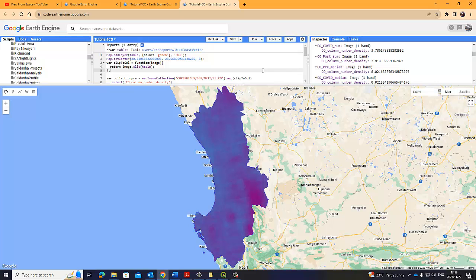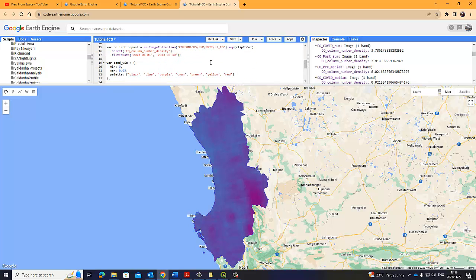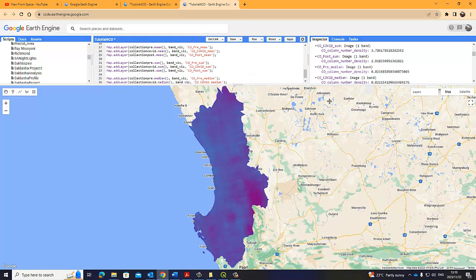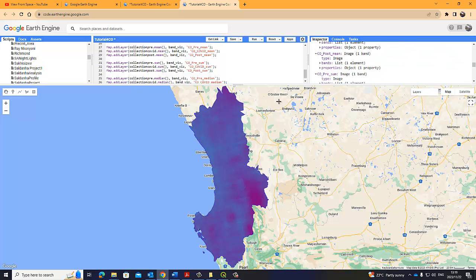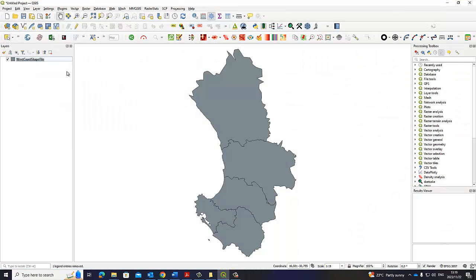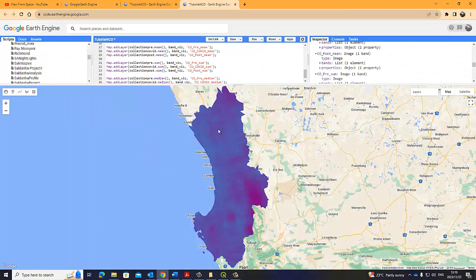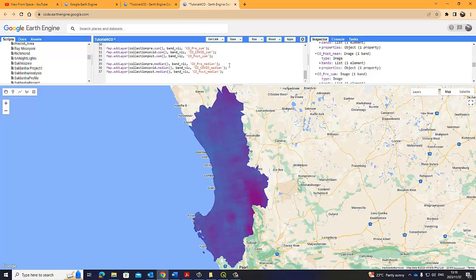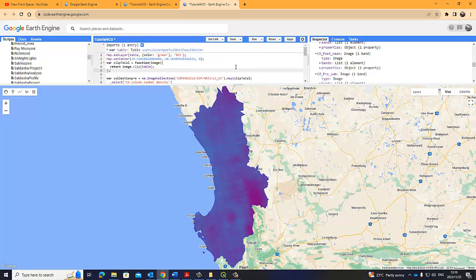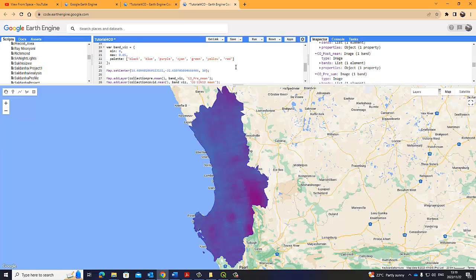So now that we have generated our clipped images for the different statistics, one would like to export these images so that you can use them, for example, in your QGIS program, etc. So that will be the purpose of the next tutorial, to look at the export function.